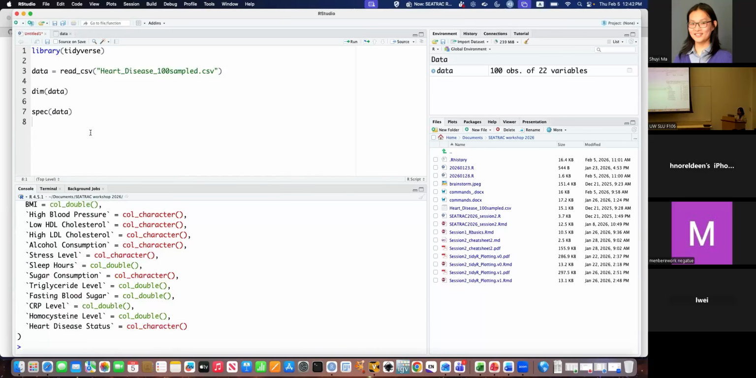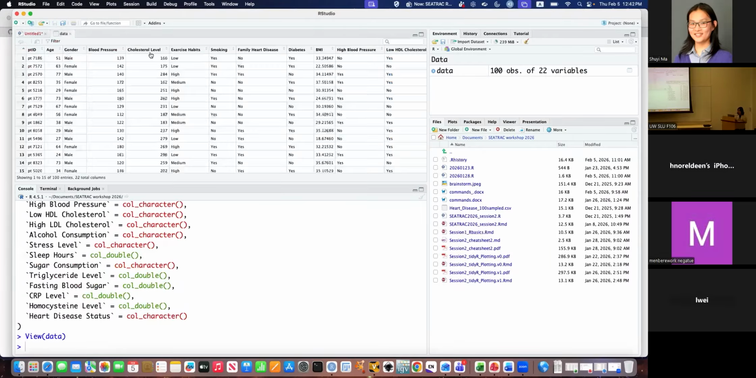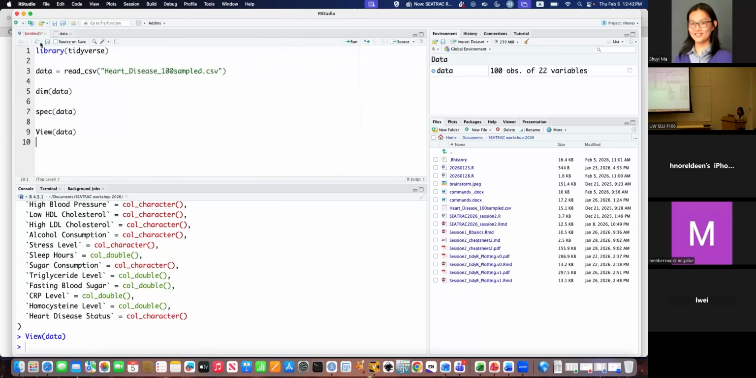Now, another way to view your data, like what we just did by clicking, is to use this view data to see the data. It's the same. If it's a lot easier for you, you can just simply click it in the window here. Okay, so we will start working on data columns first.